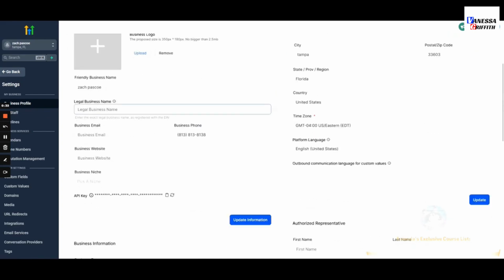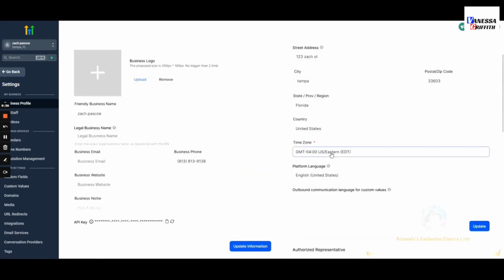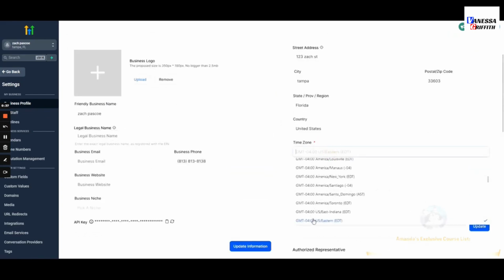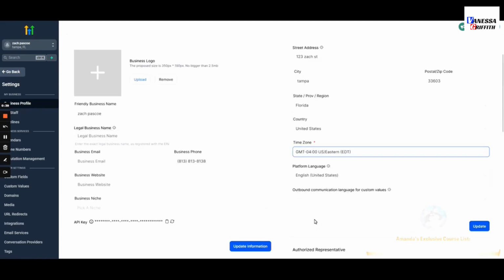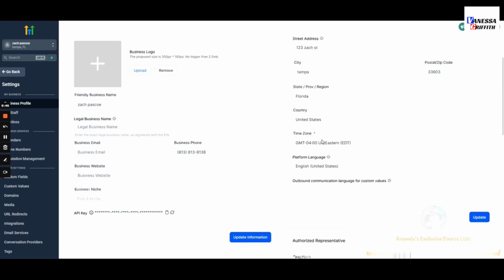This is where we'll edit the business information. This is where we're going to edit the time zone. If you're booking appointments or doing anything based on time, make sure the time zone is accurate. This causes so many issues if it's not.